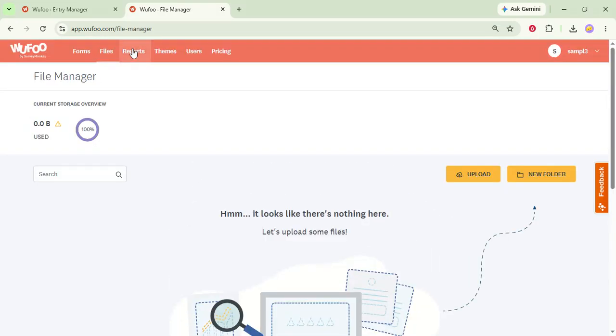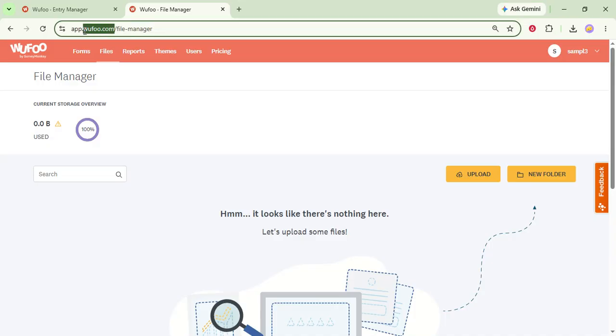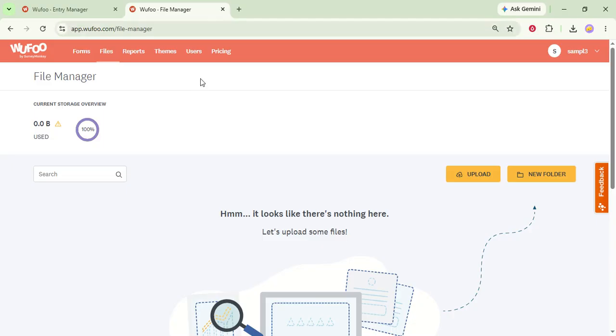Open your preferred web browser and type in the URL. Once you're there, log into your Wufoo account with your credentials, and you'll be ready to begin the process of exporting your data. After logging in, the next thing you want to do is click on the Forms tab.